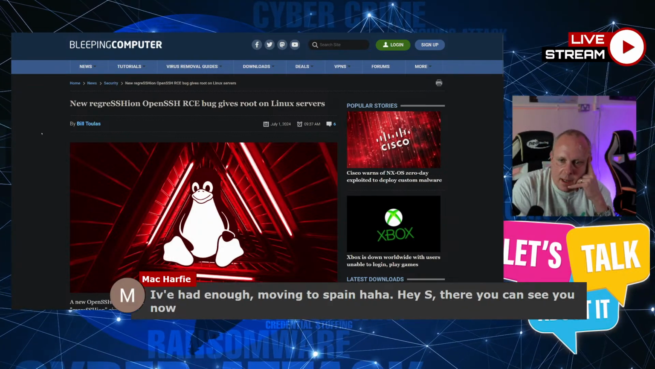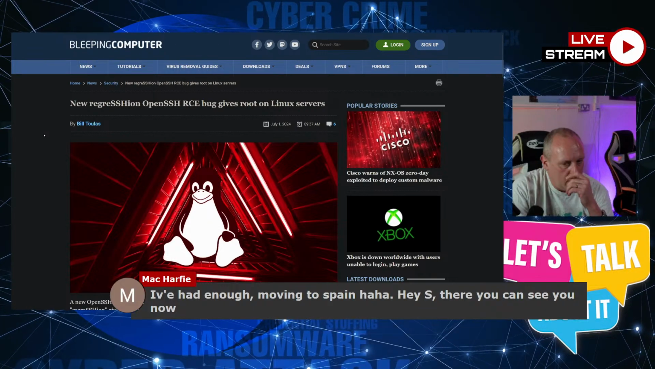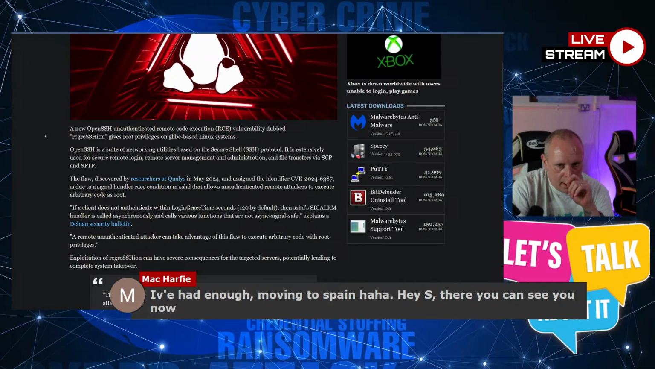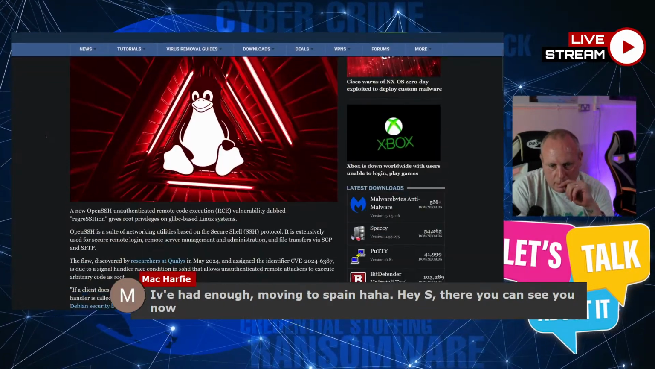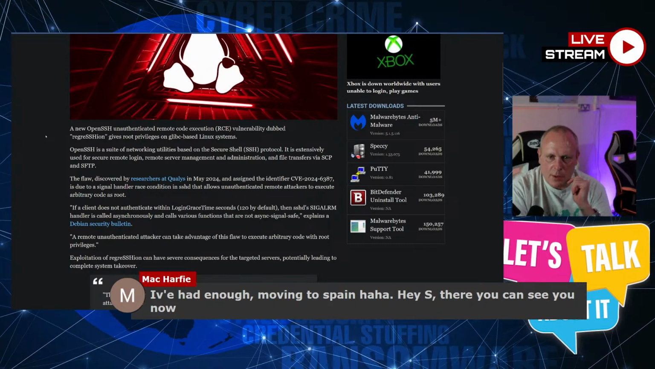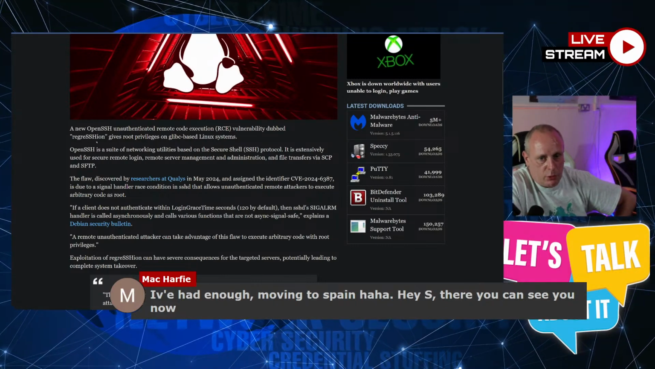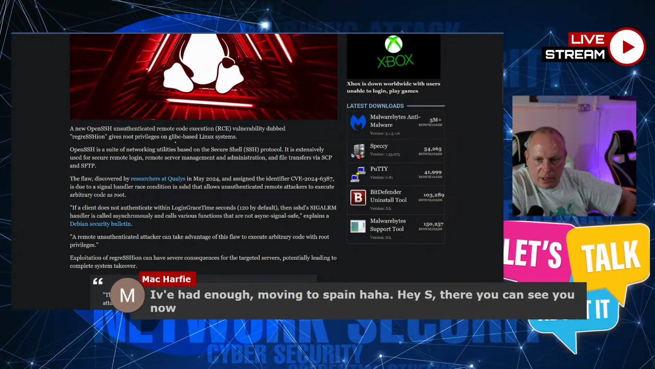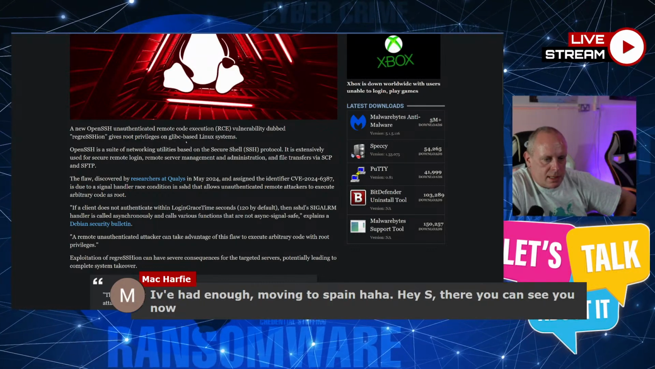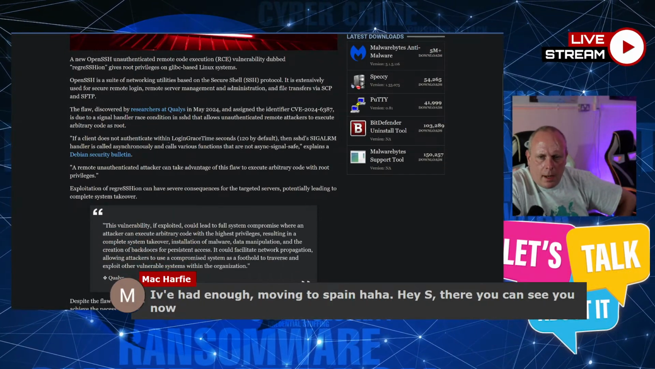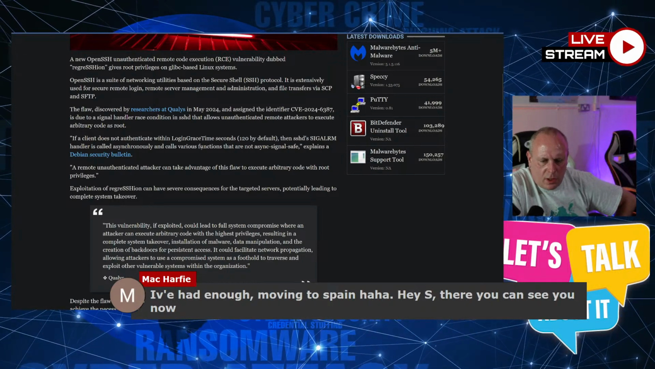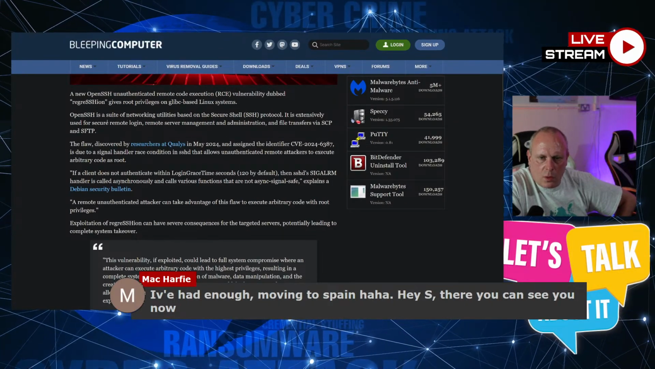So, what's this SSH bug that gives root on Linux servers? This is reported on Bleeping Computer: a new OpenSSH unauthenticated remote code execution vulnerability dubbed regression gives root privileges on glibc-based Linux systems. So, is the world falling? We'll dive into this and have a look at what it's about.